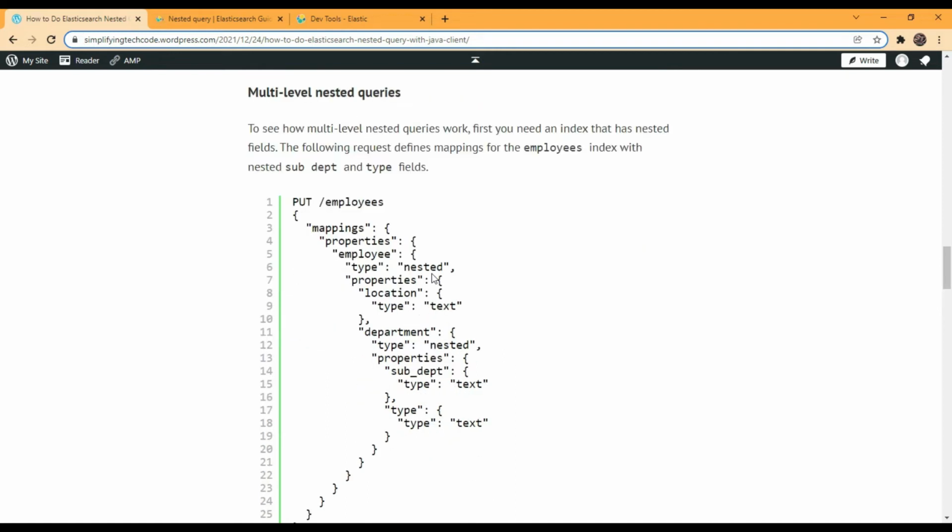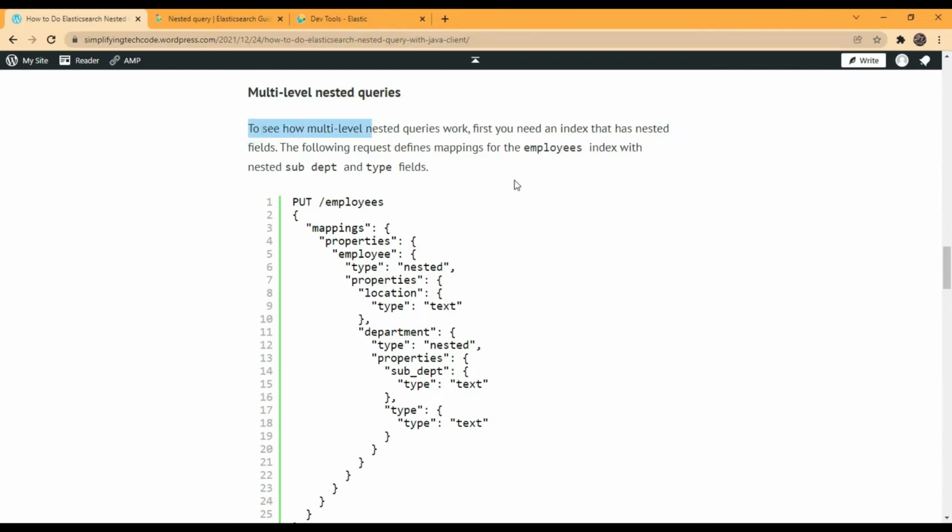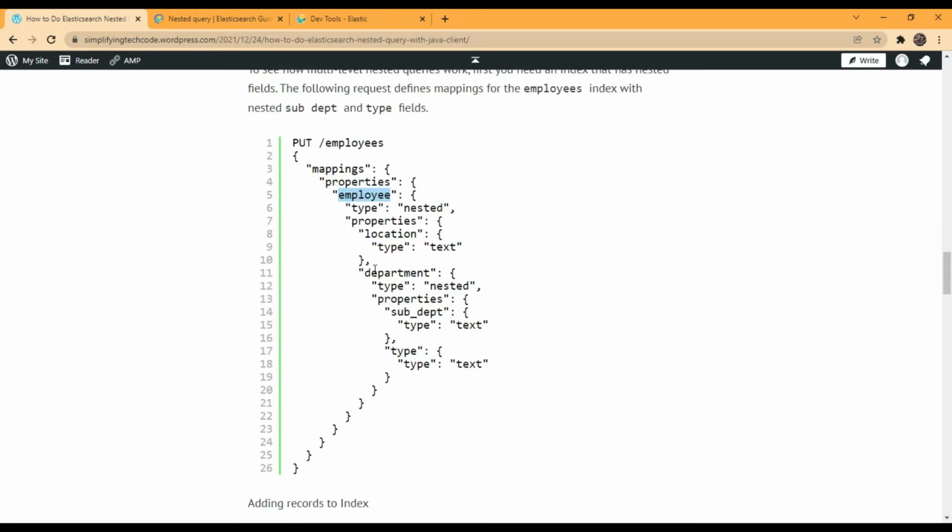We have to create one index and add the nested elements into that index. To see how multi-level nested queries work, first you need to add the index with nested fields. The following request defines the mapping for the employee index with the nested sub department and type fields. So we have here one employee index, inside that one nested employee element, and inside this employee element we have the department also. So this is a nested one.